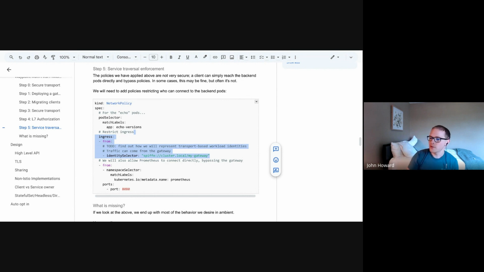And a cool thing is that we can also exclude some workloads. So we could say, for example, Prometheus, I want to be able to go directly, or maybe I have some trusted client that's high performance, that's maybe in my namespace or something. Exclude those ones or certain ports, things like that. So it's actually quite a bit more flexible than the existing waypoint model where it's kind of all or nothing.